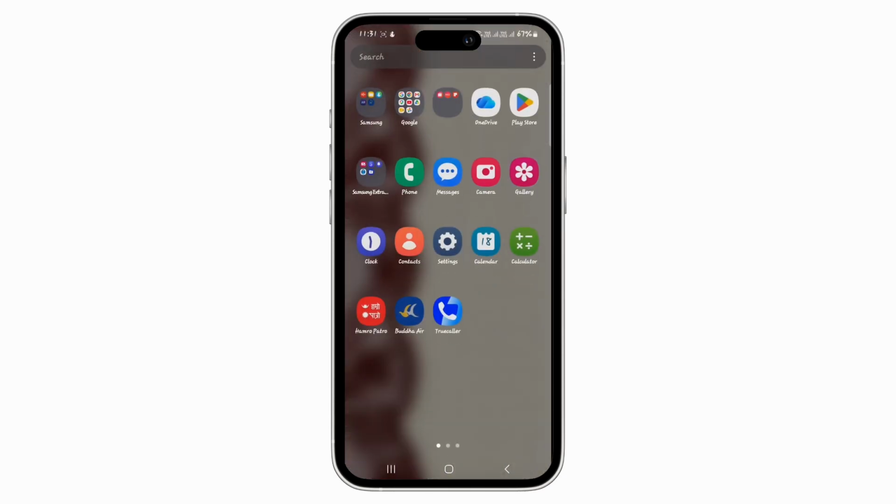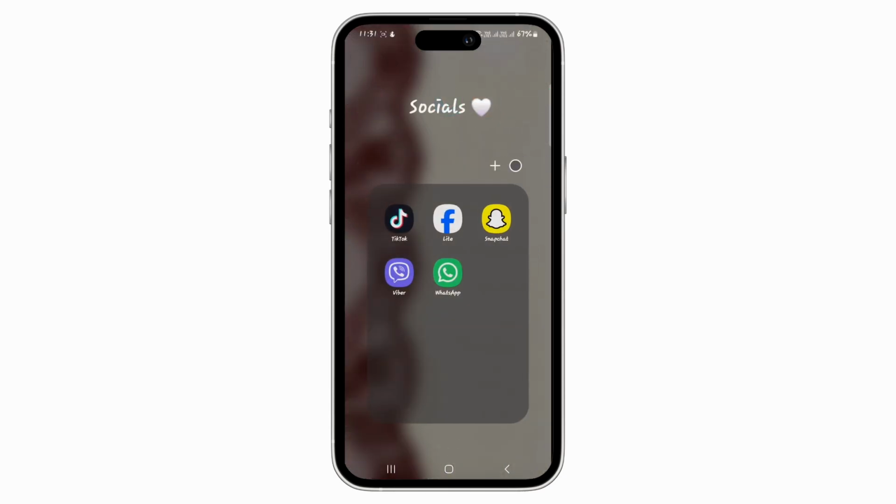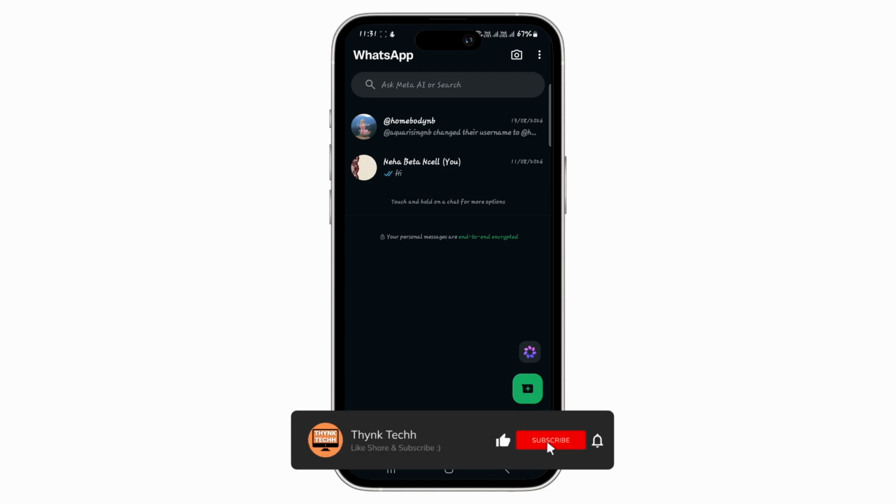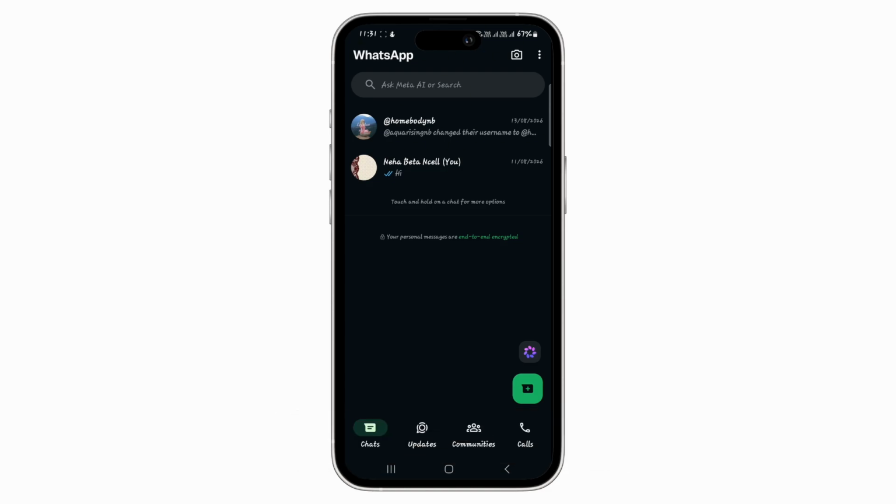So first, open WhatsApp and check your messages on the review screen. If you believe your account was restricted by mistake, find and select the request a review option. Clearly explain why you think the restriction is an error and submit your request directly to WhatsApp.